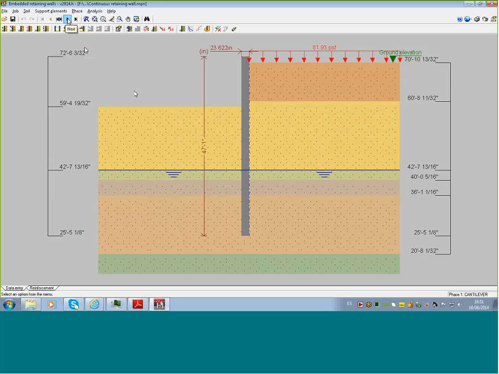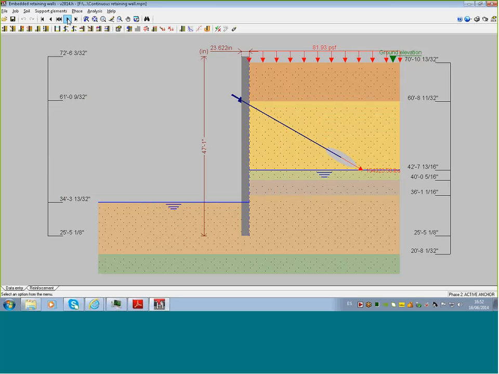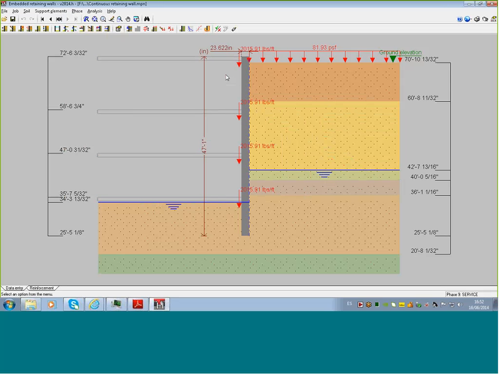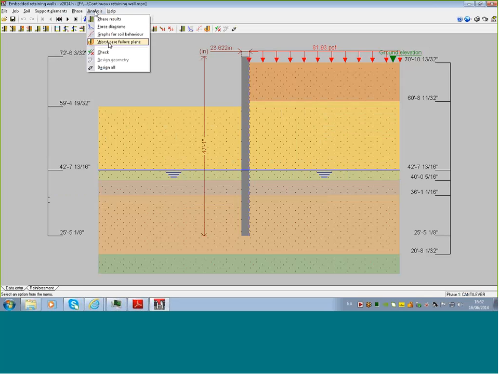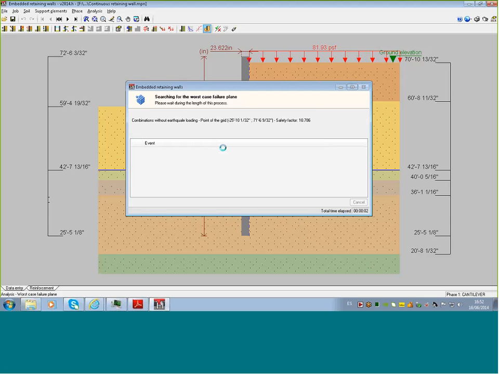If I go one by one, this is the first one, anchor one, and then remove the soil, then create the slab, another slab, another slab, and the final slab, and the service, the loads that you want to give in service. Here, if you go to the beginning and run the analysis, especially for the worst case failure plane, it gives you details if we are okay or not, if the safety factor is on the right track.